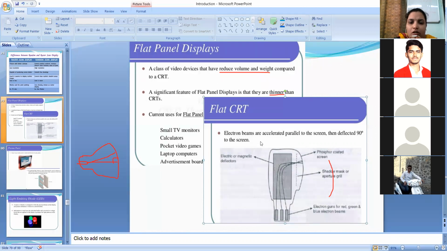So here the electron beams and these guns are parallel to the screen, and they are deflected by 90 degrees through electric or magnetic deflectors. Instead of falling on this edge, they are deflected by these electric or magnetic deflectors. So the electron beams are moving in this direction, and suddenly they are deflected by 90 degrees, and they are made to fall on this output screen.